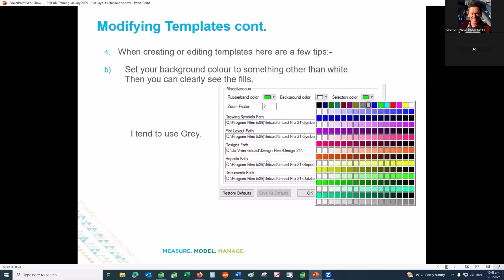The second tip is to set your background color to something other than white, and this is so that you can clearly see the fills. If you're happy using a black background, you can keep it. Because I tend to work in a light background, I'm often using the grey, and that works quite well if you're used to the lighter background.